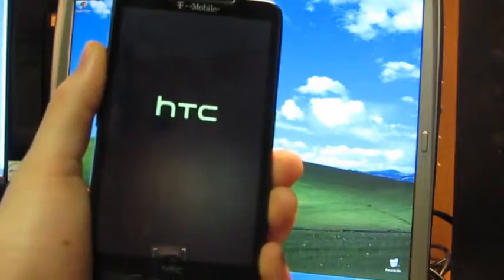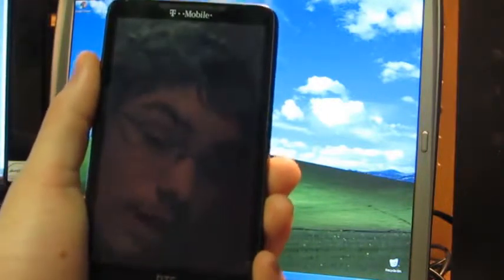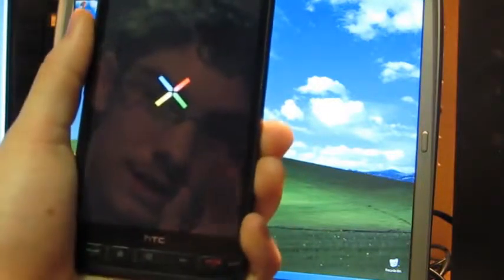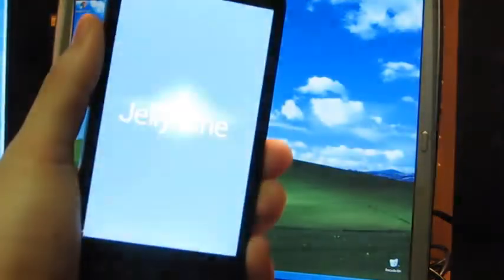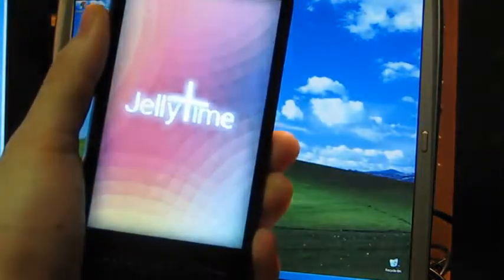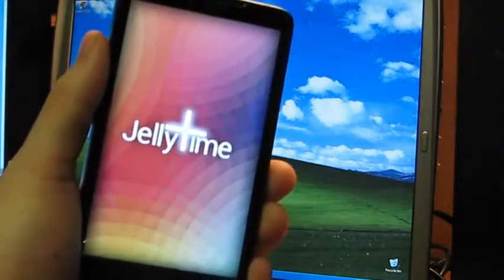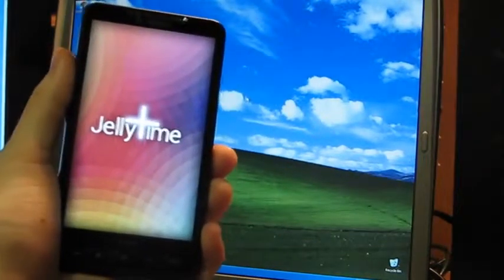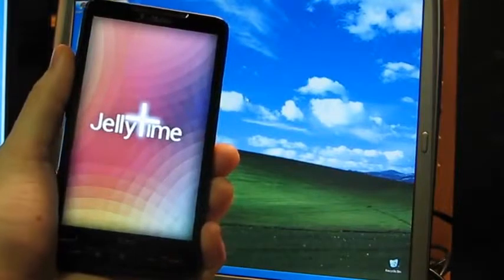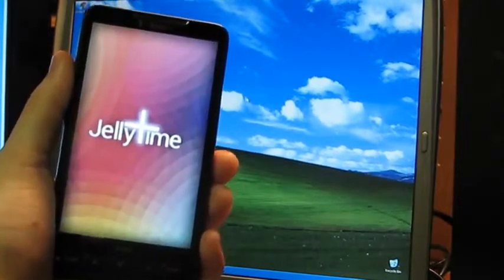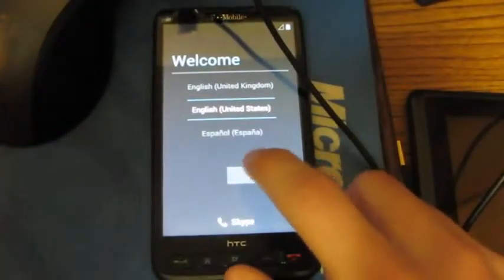Now the first boot is going to take a really, really long time. So, I'm going to stop recording again. That is a very nice boot screen. I like that. It's pretty. And it flashes. That's rather cool. So you can see the ROM has installed.